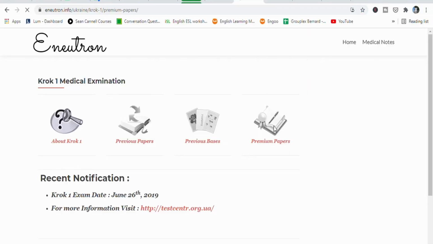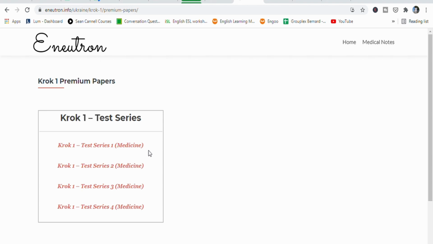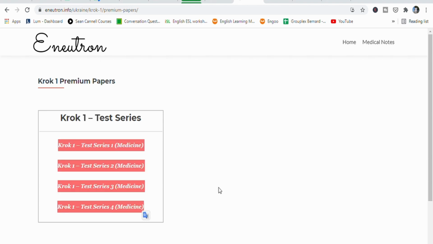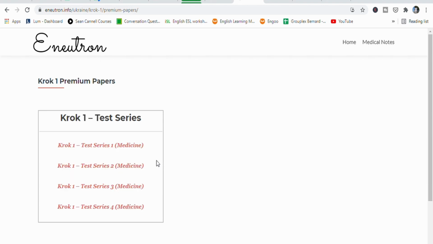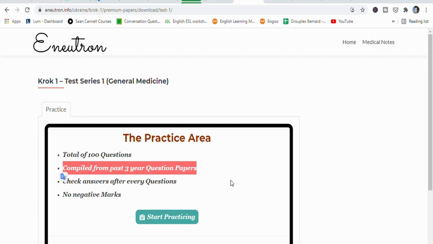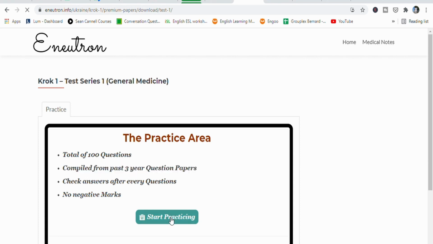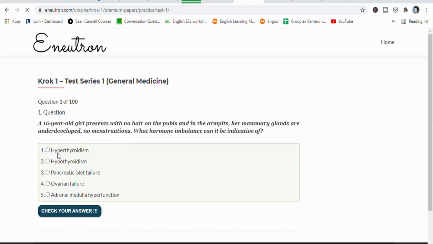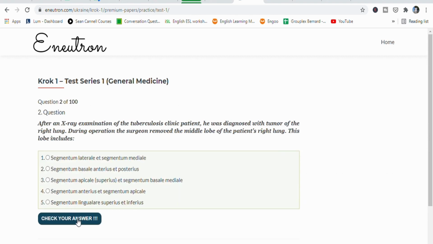What premium papers basically do is mesh different years together and give you a kind of variability of questions. Instead of doing one particular year and going through all those years, the premium papers mesh different questions from different years together to actually give you a sense of variability.